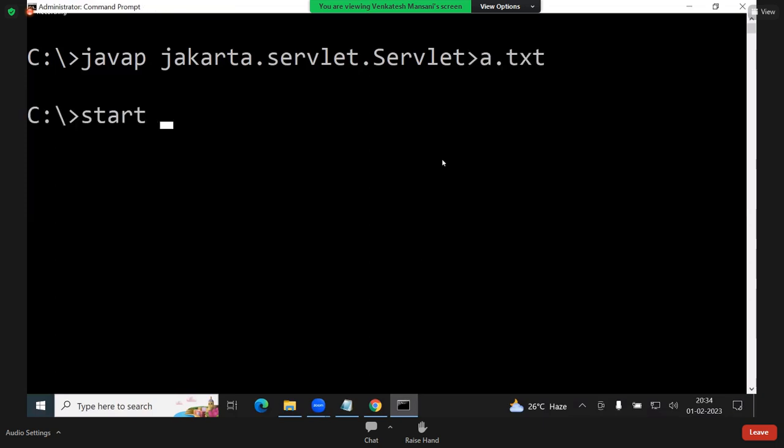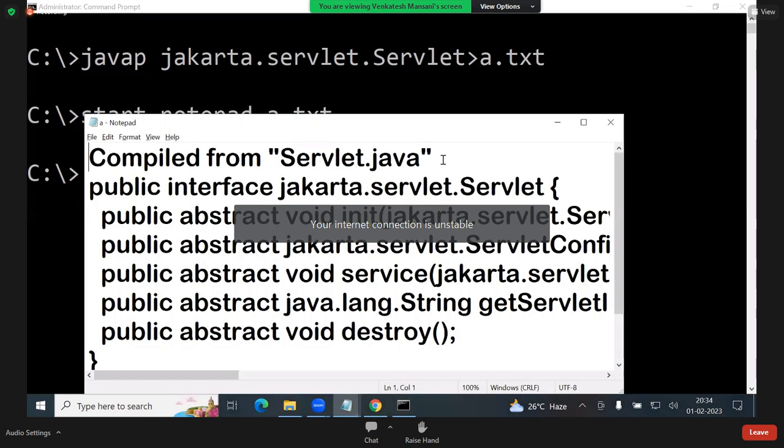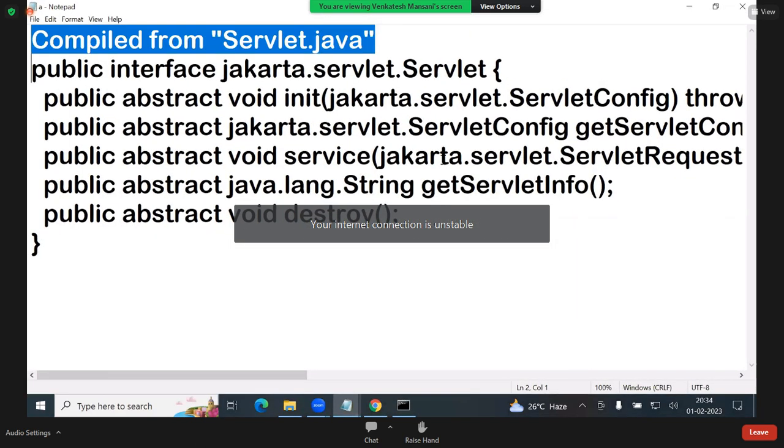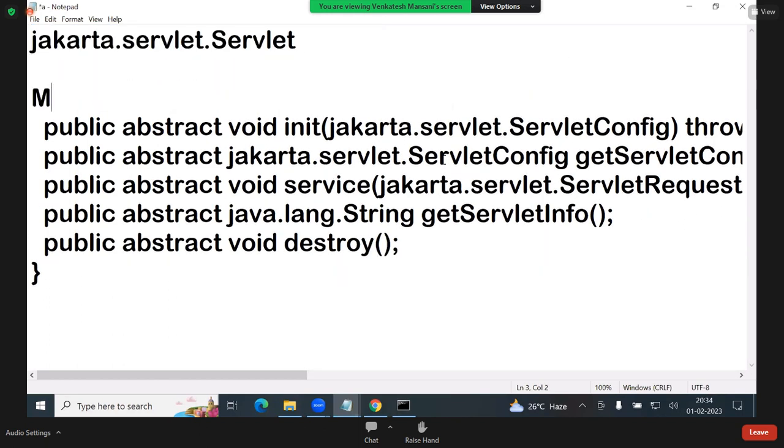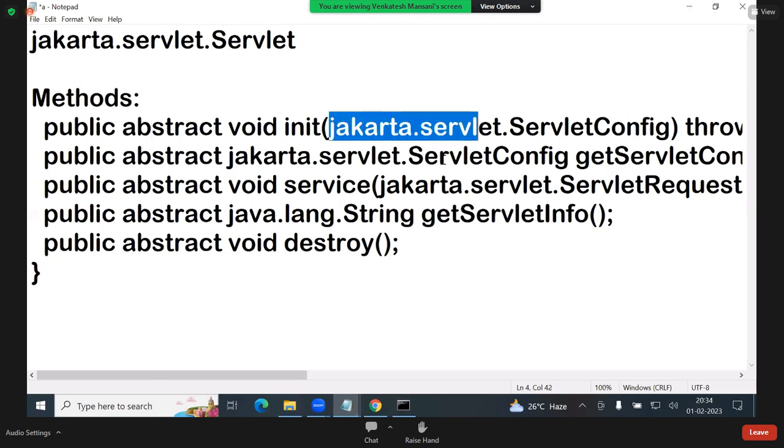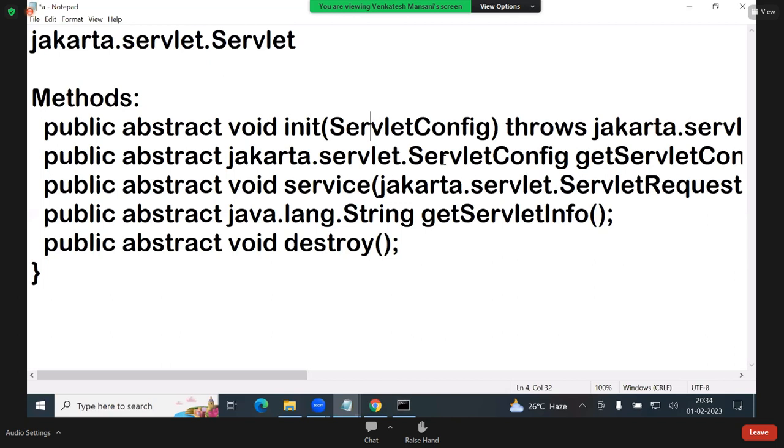Now, because this knowledge is required to write programs. Now, this interface, its methods. This one is for writing knowledge. Total five methods are there.